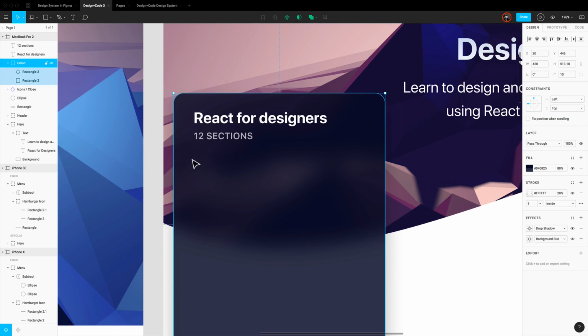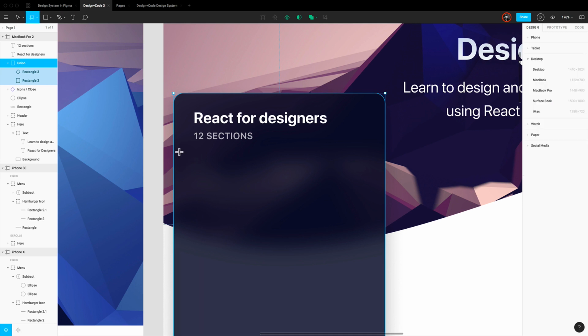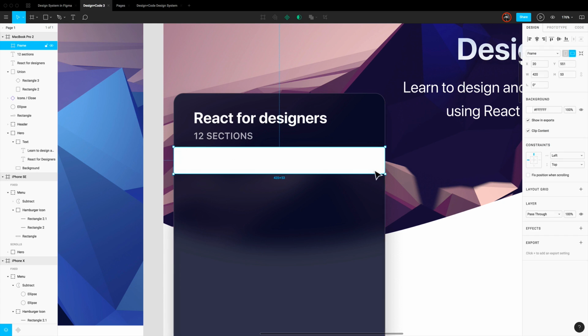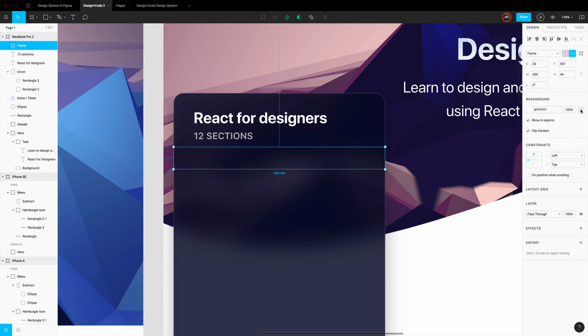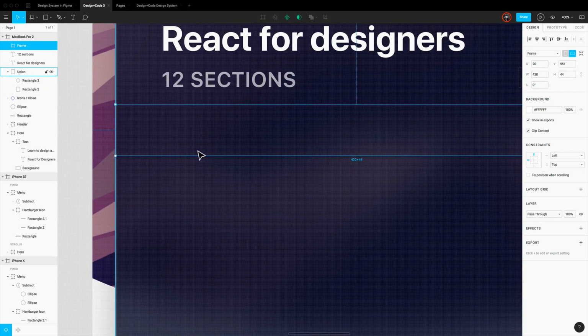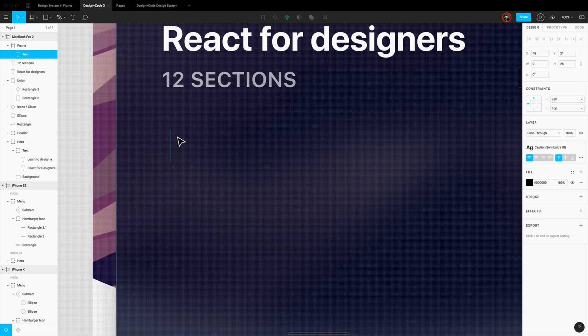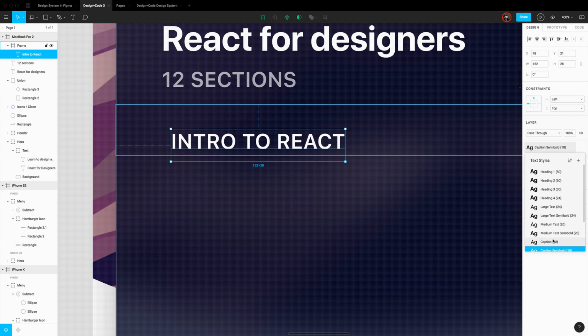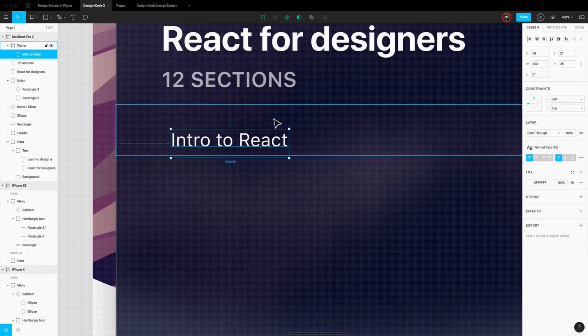Now I'm going to create a cell for each section in my course. So let's create a frame of 420 by 44. Let's set it to transparent. And inside this frame, let's add a text for each section. So let's say intro to React, set it to white, and set a text of 16 like this.